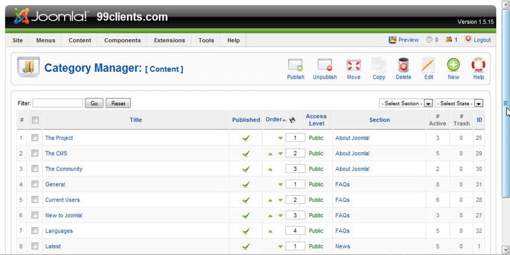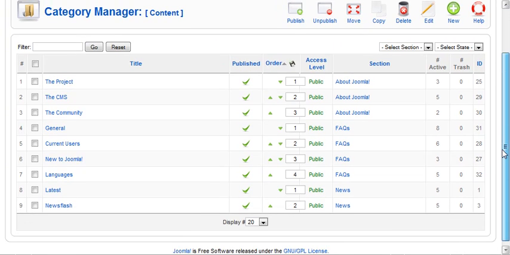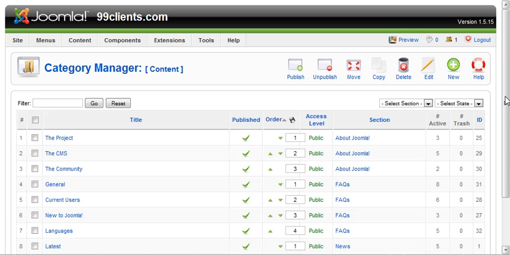Joomla, as mentioned in the previous video, organizes its content in sections and then categories of those sections, and then inside your categories are your content items. I've used sections as the file cabinet. The categories are the files inside the file cabinet, and the content is actually the paperwork that's inside the files.